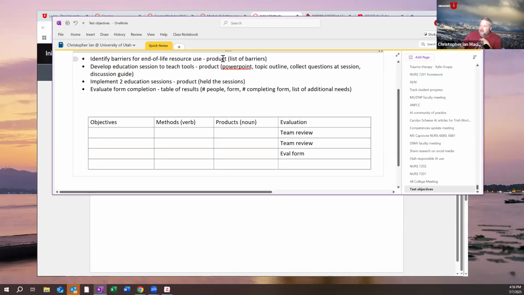And the product for that, and this is where, when you have an objective, ask yourself, what am I actually trying to produce here? What is the tangible thing that I want to produce? What is my product? And the other word you could use is outcome, but it needs to be something very tangible. And in fact, I encourage you to state it as a noun. What is your outcome? And so the product might be a list of barriers.